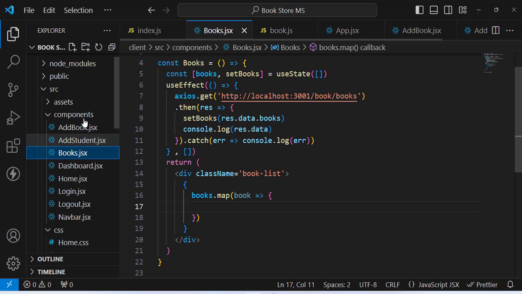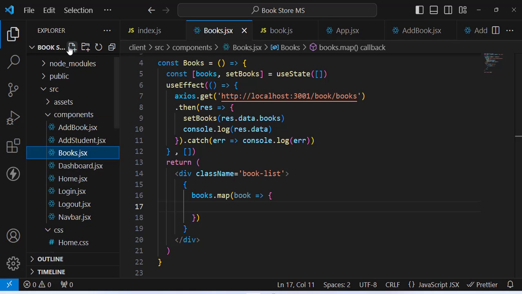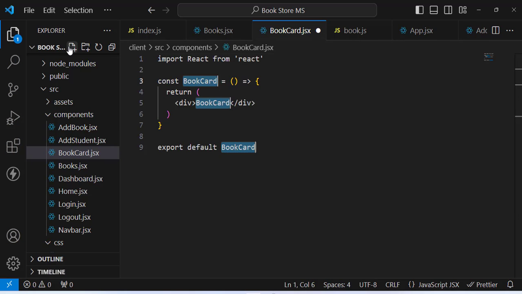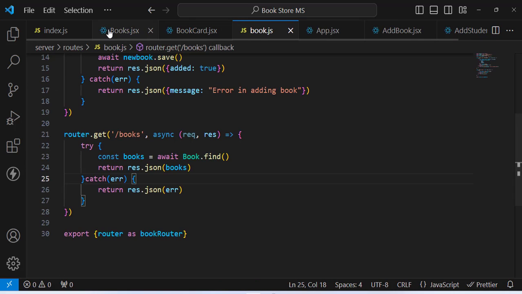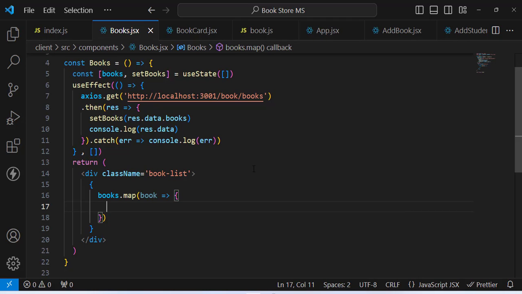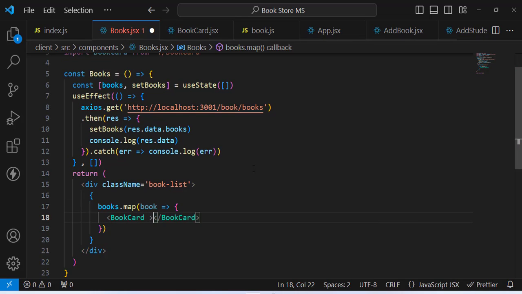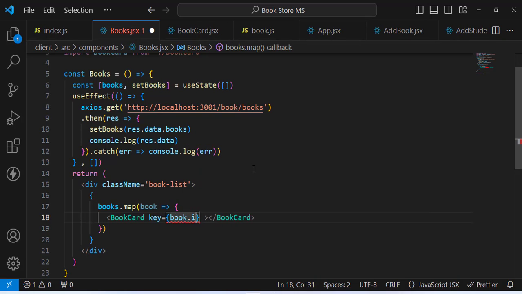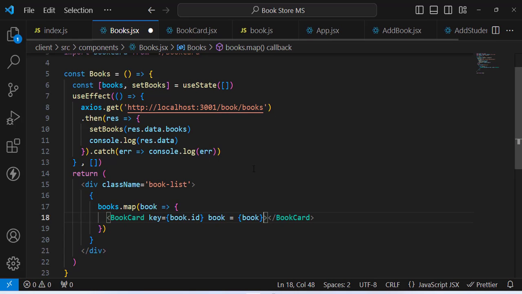So we will create book card, bookcard.jsx. Save it, Control B. I will call this book card inside books. Here I will call book card. Okay, that has imported. Let's pass first of all key is equal to book.id, and book is equal to book. I will pass book to this book card.